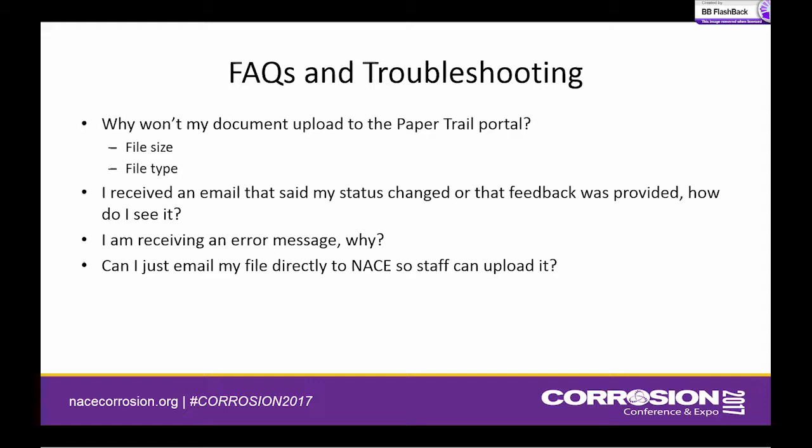While technological advancements have made our lives much easier in many ways, we recognize that sometimes there are a few bumps in the road when using technology, and PaperTrail is no exception. I want to briefly touch on some of the issues you may encounter in the system with some quick fixes on how to troubleshoot them.